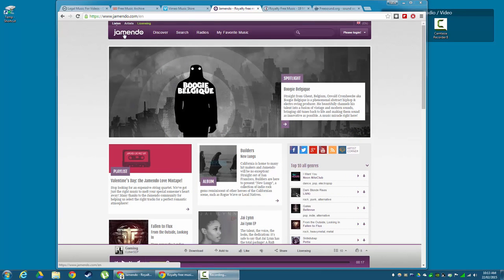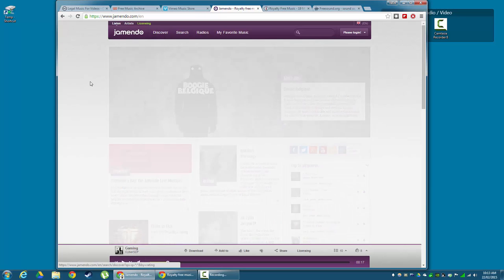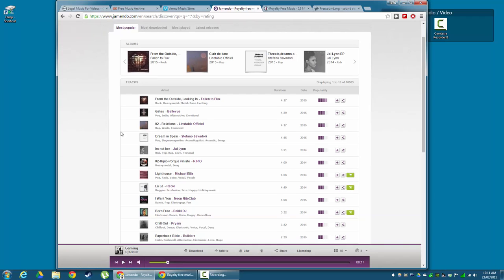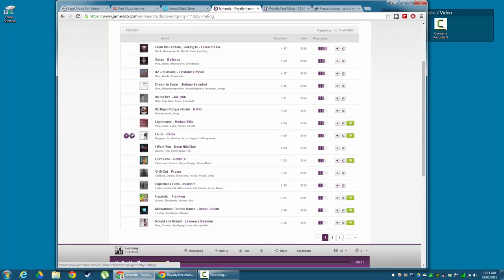Next on the list is Jamendo.com. This site's great, it has a ton of music, both free and paid for. Now to access that, we go to Discover up the top here. Where I like to start is the most popular section, so you click that and you get a list of the most popular songs for the current time. Now scrolling through, we can preview them straight from this page.